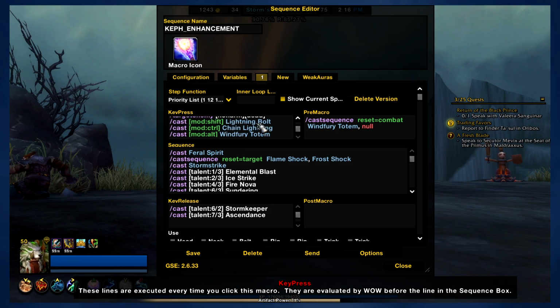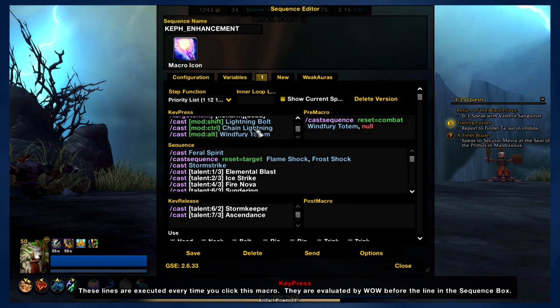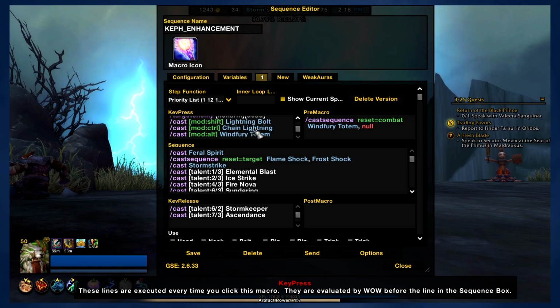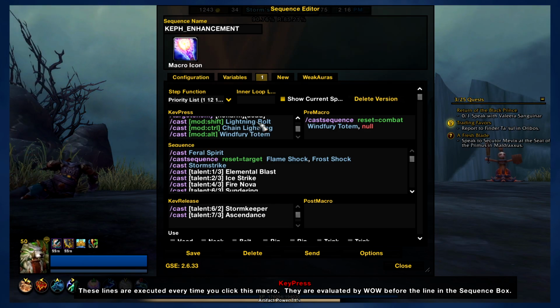Shift is Lightning Bolt, and then Control is Chain Lightning, with Alt being Wind Fury Totem. So the idea here is that when you have the Maelstrom weapon stacks, you're going to hold down the appropriate modifier for the situation to use Lightning Bolt or Chain Lightning to get the instant cast. And then, of course, Wind Fury Totem is there for you to refresh it, making sure you keep that up at all times. Simply hold down the modifier, Alt, and there you go.